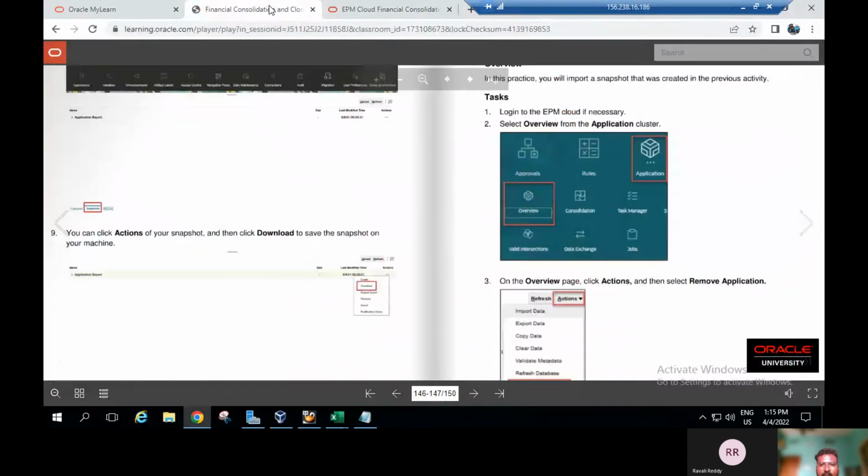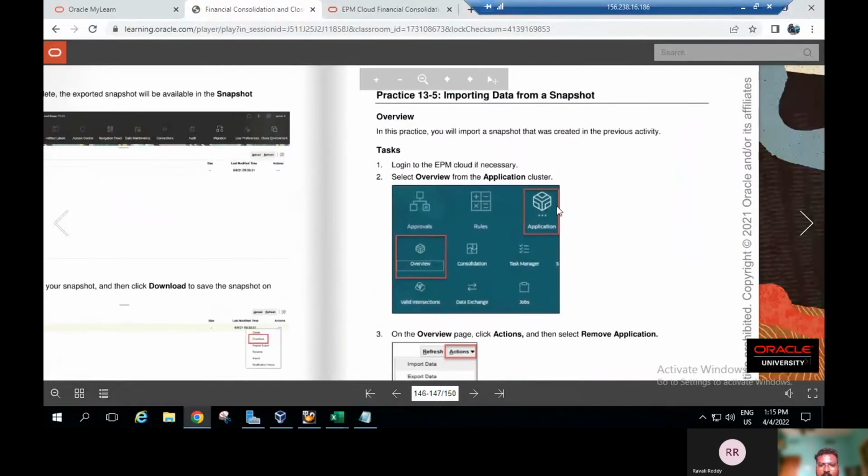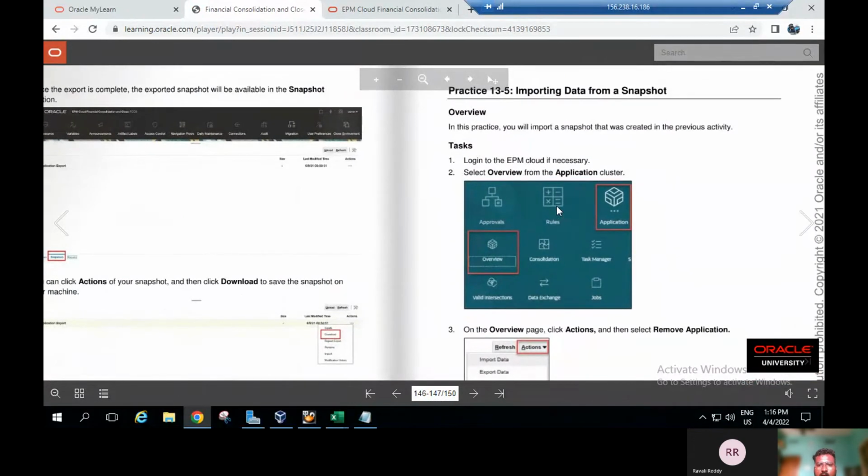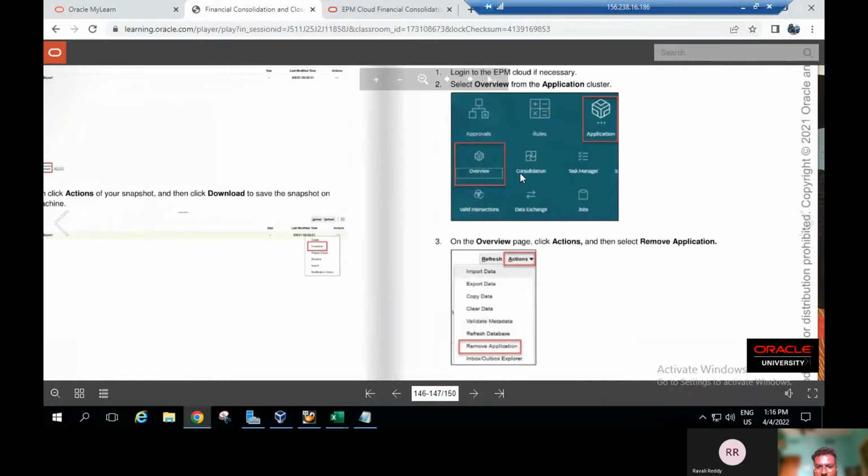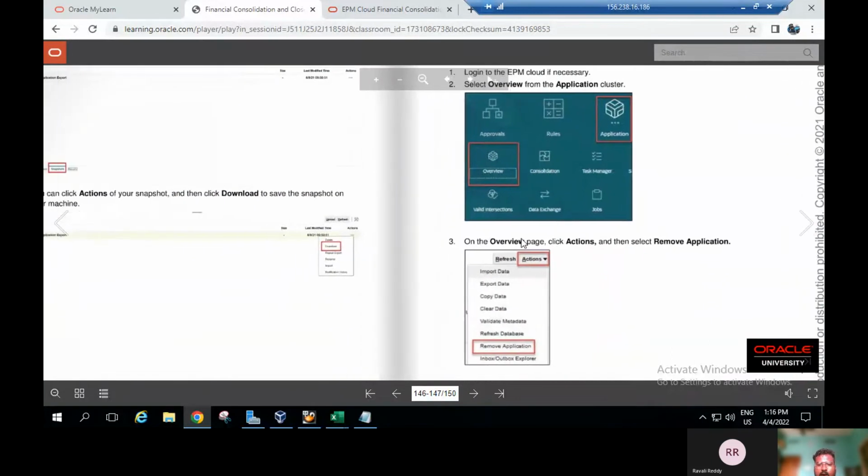And coming to the next one, importing data from the snapshot. Okay, you have to log in with the credential. After that, select the overview and application clusters. Under that, you have to remove the particular application by selecting the overview page and the action. Then you have to remove the application.